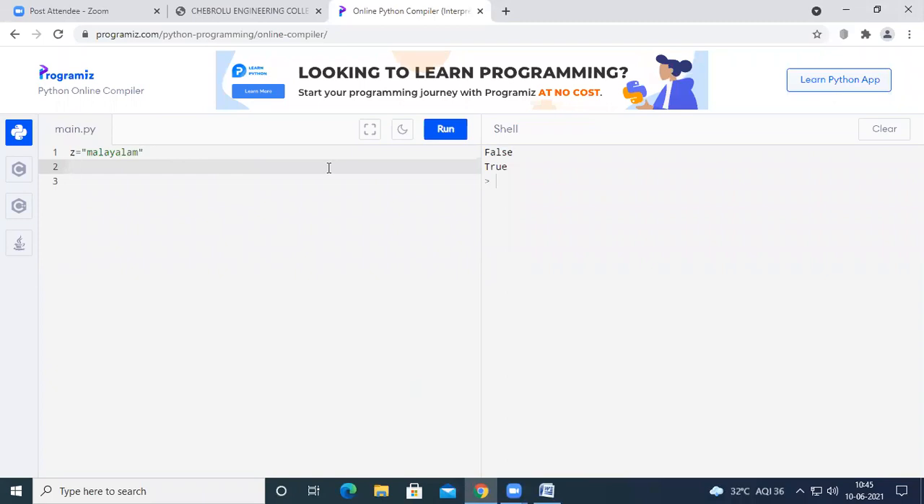So let us start with the function called len. What this len is going to do is, it is going to find the length of a given string. If it is a small string, we can count it: 1, 2, 3, 4, 5, 6, 7, 8, 9. So we can say the length of the string is 9. But if you have one page of string, how can you count that? It will take a lot of time. So in order to avoid all this, we can go for simple string functions.